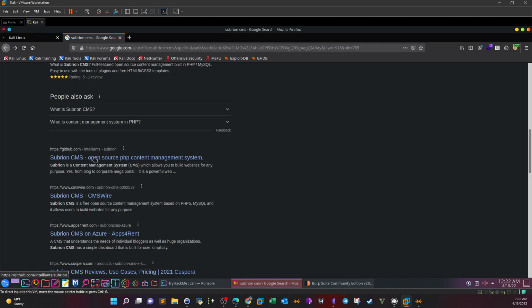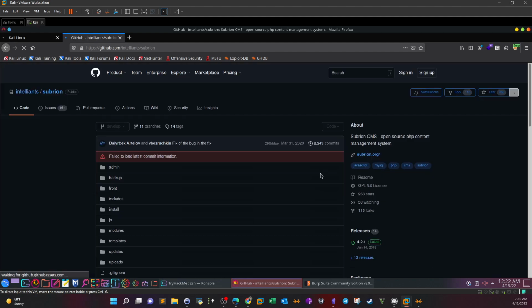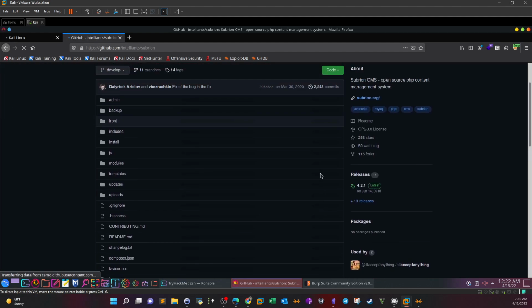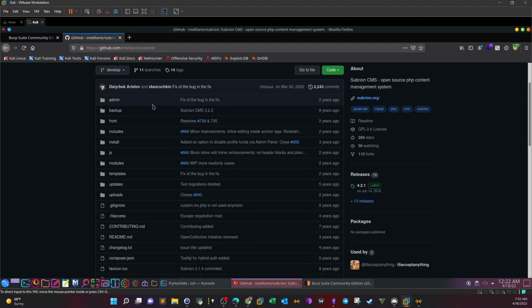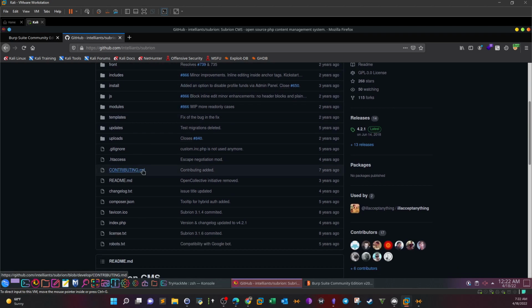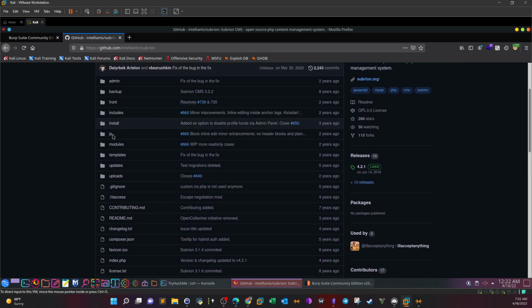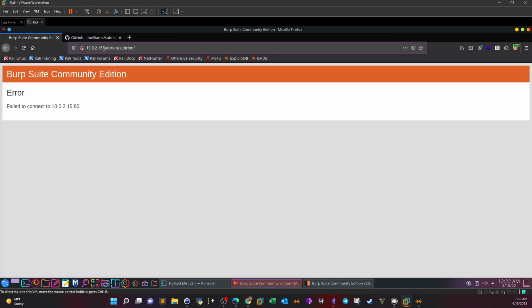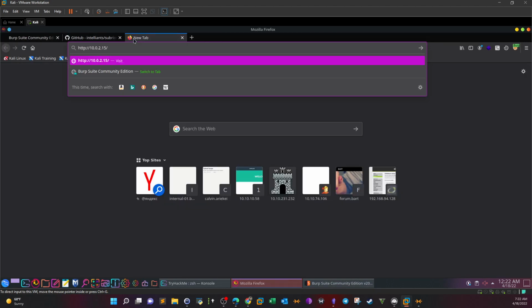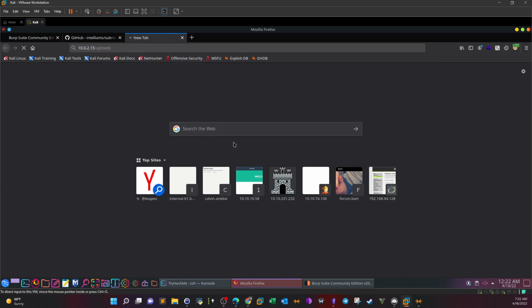Let's take a look at the GitHub repository. Okay, so these are supposed to be the contents of the Subrion CMS once you download it to your server. Admin, backup, front, includes, and install. These are the directories. And here we have files, uploads. So if you try to access one of these directories, we might get something useful. Let's see here. Okay. Let's take this one and try to access uploads. We will be able to do that.